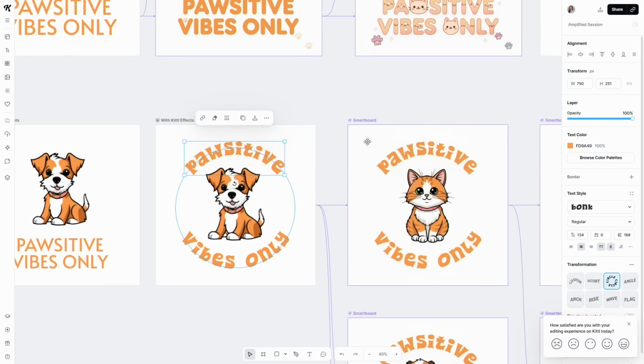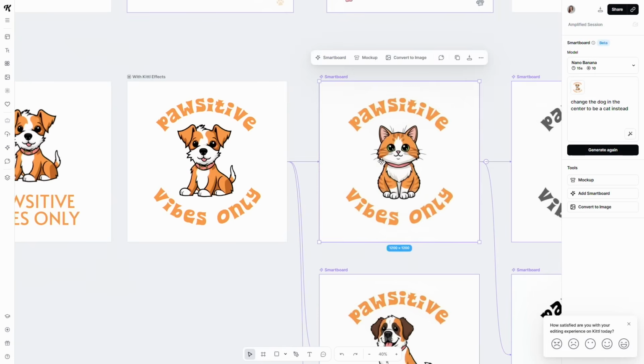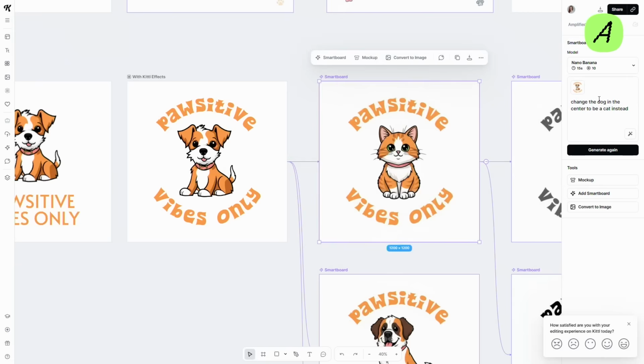But if we connect our smartboard, which you can see right here, I can also change the character. So instead of the dog, I said, change the dog in the center to be a cat instead. And because I'm using Nana Banana, one of those intense, powerful features of Nana Banana is consistency, to keep the characters the same. So it has the same dog style transferred as a cat. So now the cat is orange. The text is exactly the same as it should be.